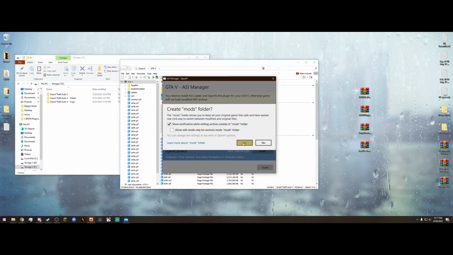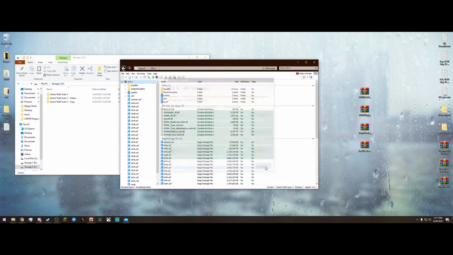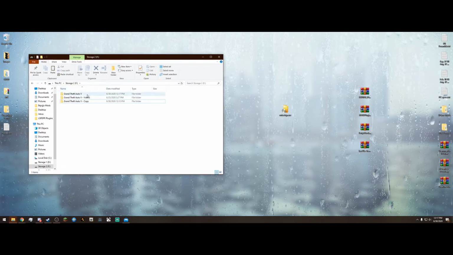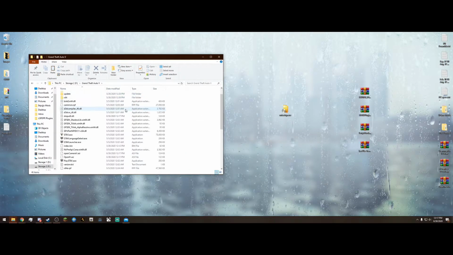And hit yes on the second one. What that does is it creates a mod folder. And after that, that's all you need to do in OpenIV. You can actually X out OpenIV now. And now we can navigate into our main directory through our folders here. And you notice that we now have this mods folder.